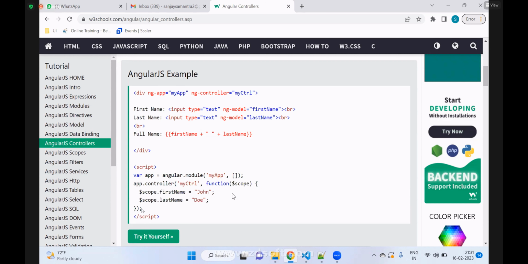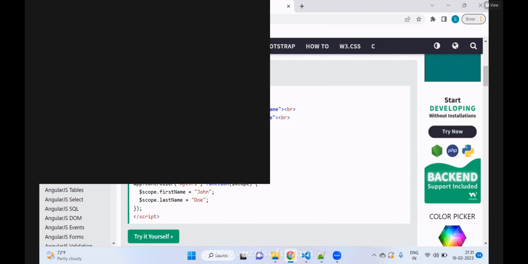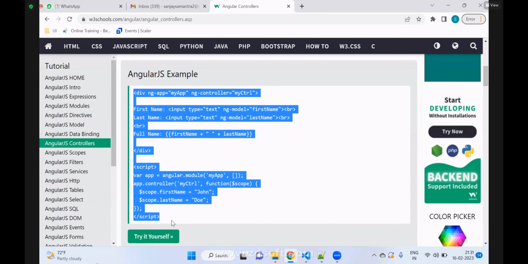Controller can take two things. $scope means this data will be available only to my controller. There is another thing called $rootScope. If you store some variable in $rootScope, that will be available to other controllers also. So this is how the old syntax used to look.